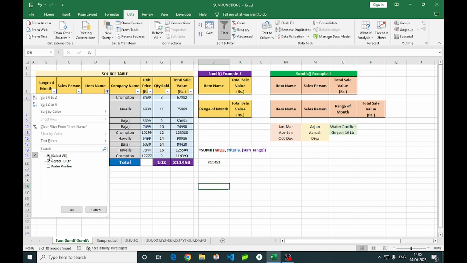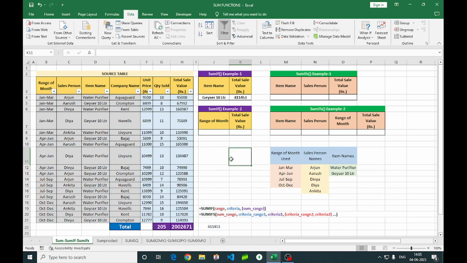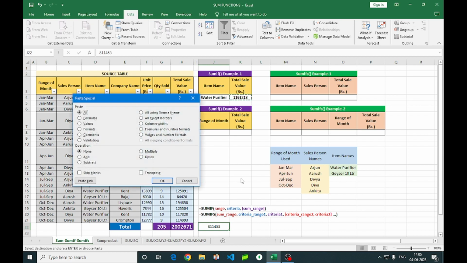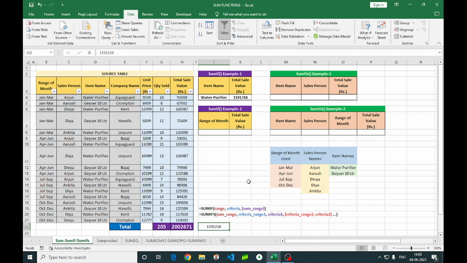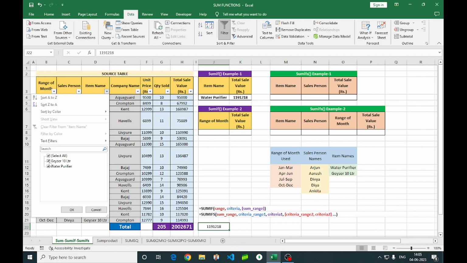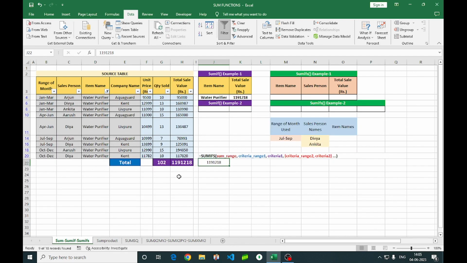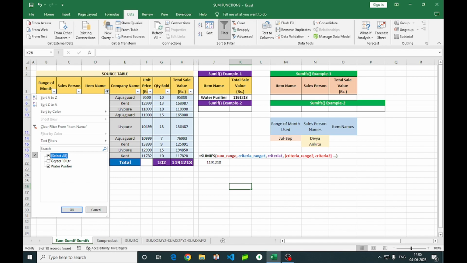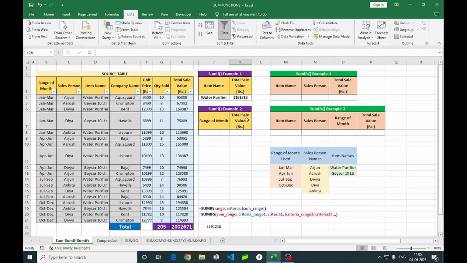Now here, if I change the item name to water purifier, it will also give the correct value here. Let's select water purifier from the item name column. Look, it is giving the same result. So this function is working properly, right?